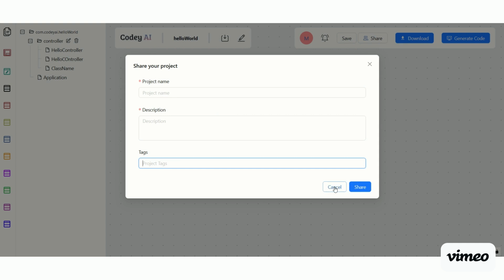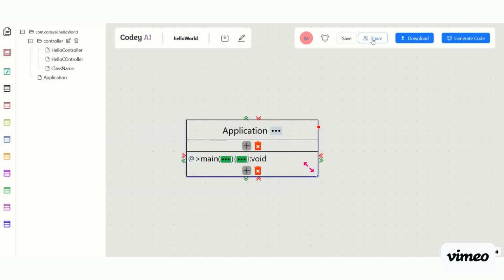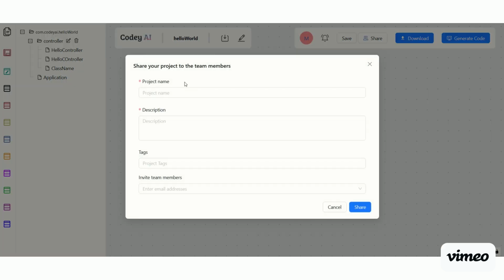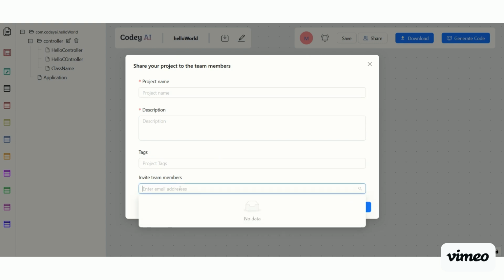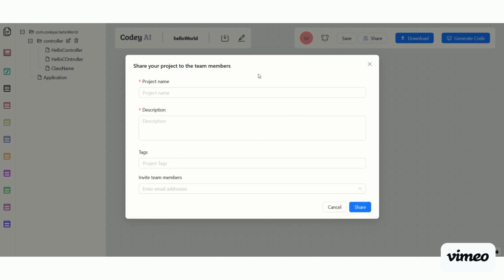The other feature is, if you don't want to share it publicly, you can share it with your own team. So you come here, you create the project name, the description, the tags, and then you add the emails of the people that you want to share the project with, and it's not going to be shared publicly, but only with the people whose emails you included here.